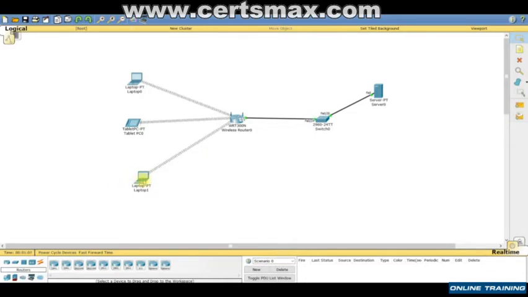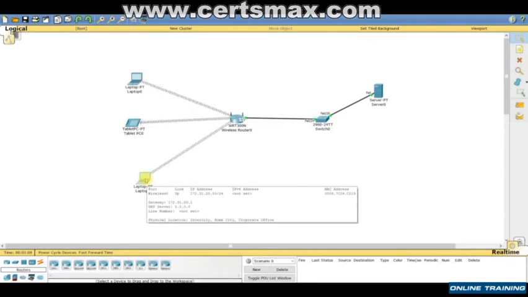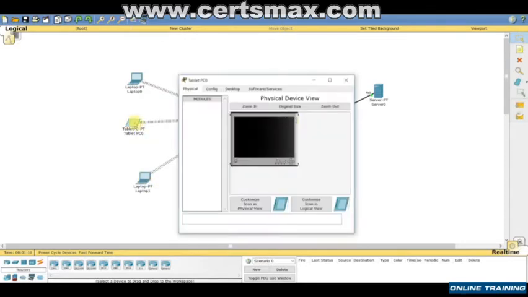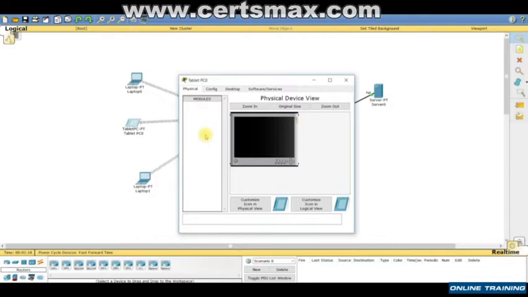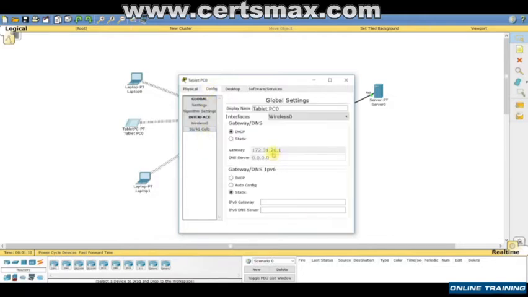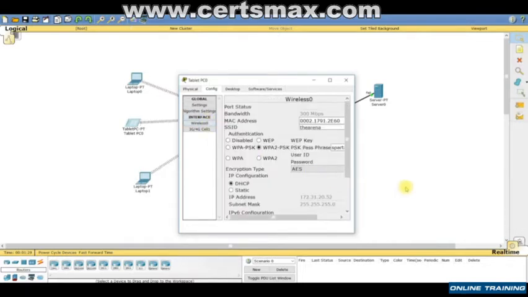Number one, on the tablet, you don't have to change anything. It's already built in. You can see there are no modules whatsoever on here. It already has it built in. All you really have to do is a wireless configuration.